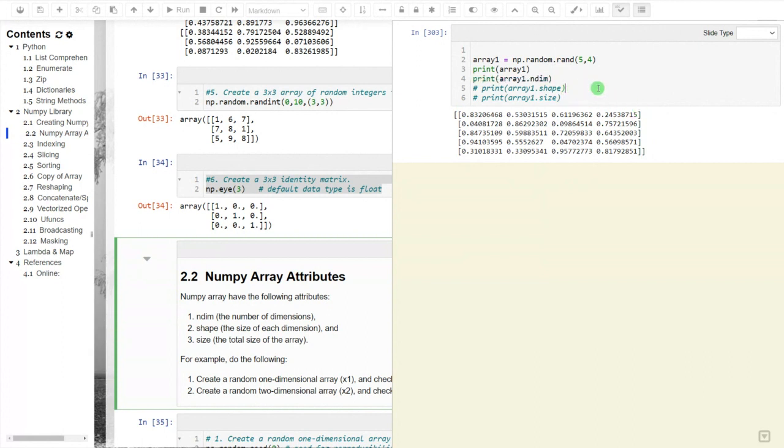How about the shape? What is the shape of this matrix? Yes, the shape is 5 rows and 4 columns. How about the size? Size means the total number of elements, which is 20. Yes, that's right. So that is how you get different properties from the array. These are the basic attributes. There are more things involved, but these are something basic.